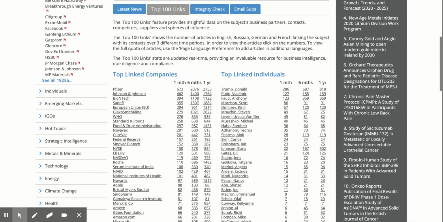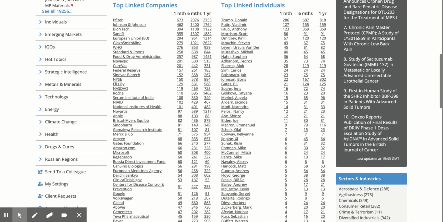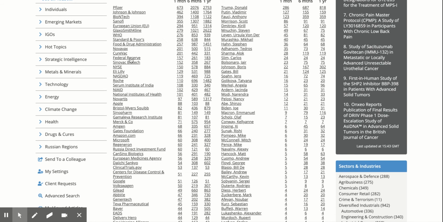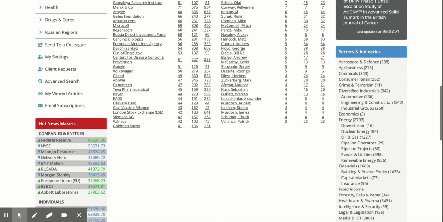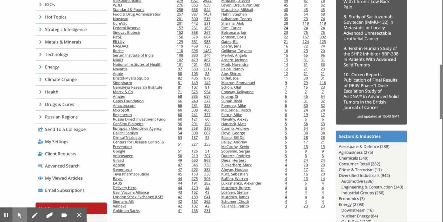So if I just scroll down here, no surprise really to see Pfizer and Johnson & Johnson mentioned up here at the top. But then it gives you an idea of some of the other pharmaceutical and healthcare companies that we are tracking across this platform. You can click on any of these companies and see the most up-to-date information on them. So it really is very thorough.